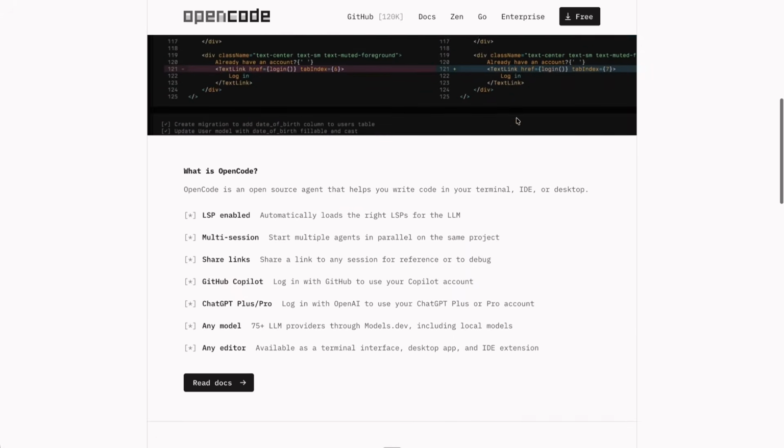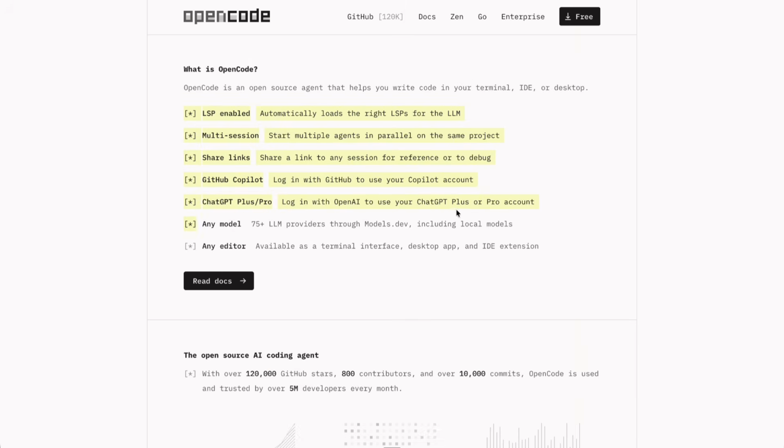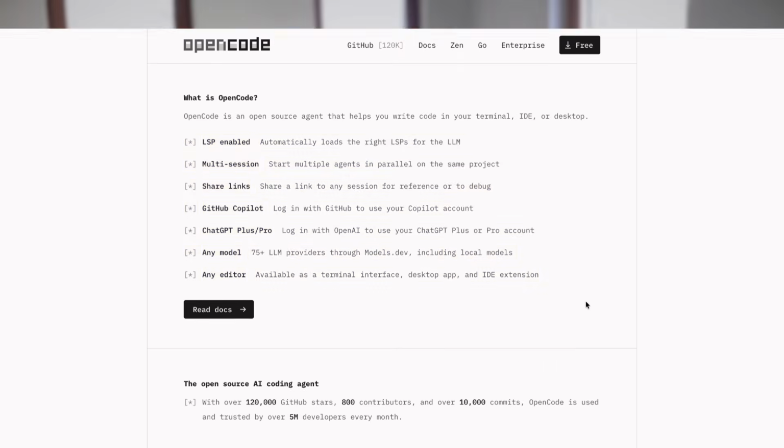So the first one is called Open Code. This is an open source alternative to Claude Code, and the software itself is absolutely free. Just like Claude Code, you've got your file editing, you've got your agents, your tools, your skills, your MCPs, all of it, the full experience.